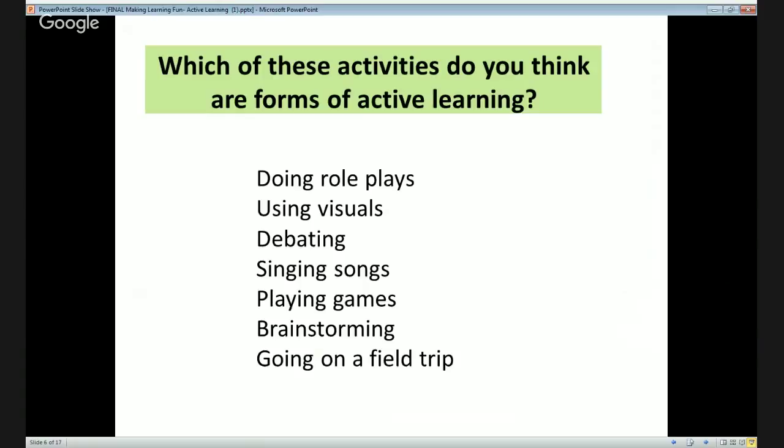Take a look at this list. Which of these activities do you think are forms of active learning? If you said all of them, you're right. Now I'm going to share some specific active learning activities I like to use in my classroom.